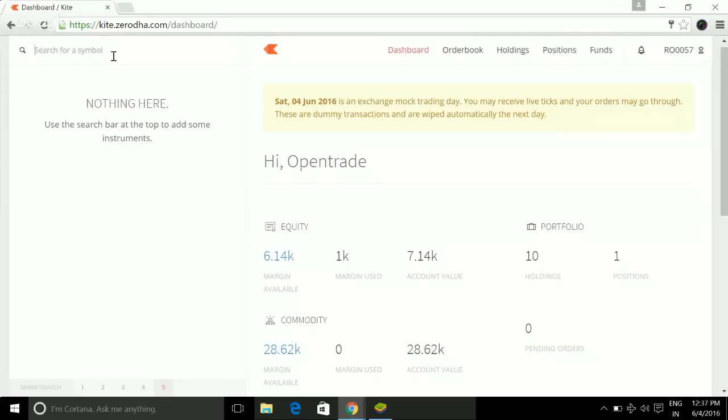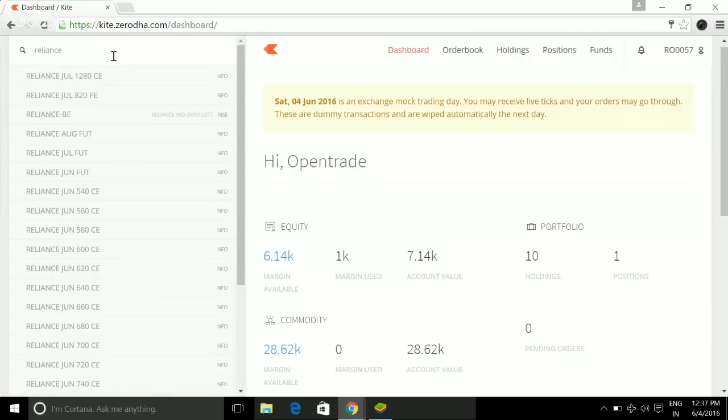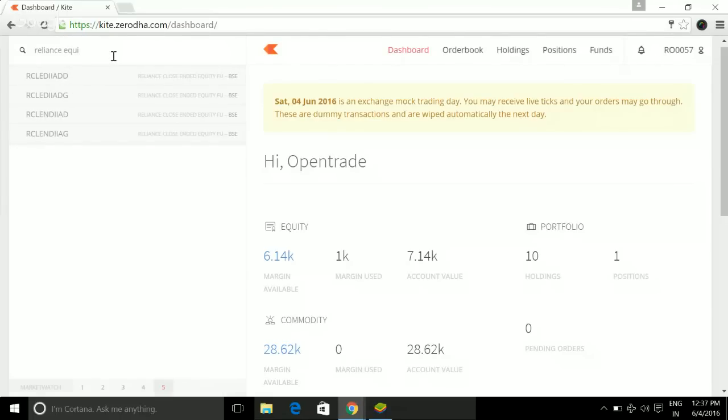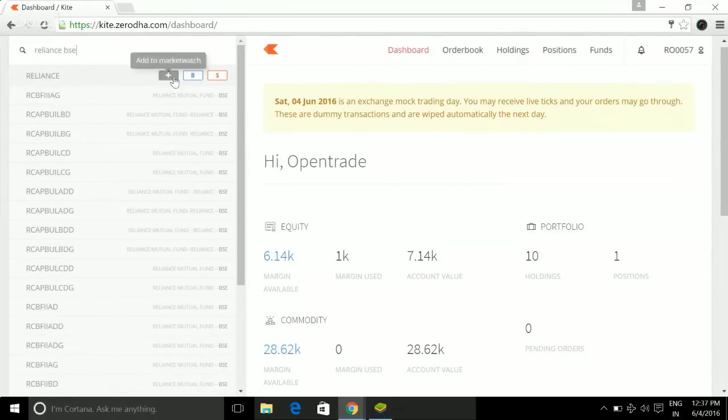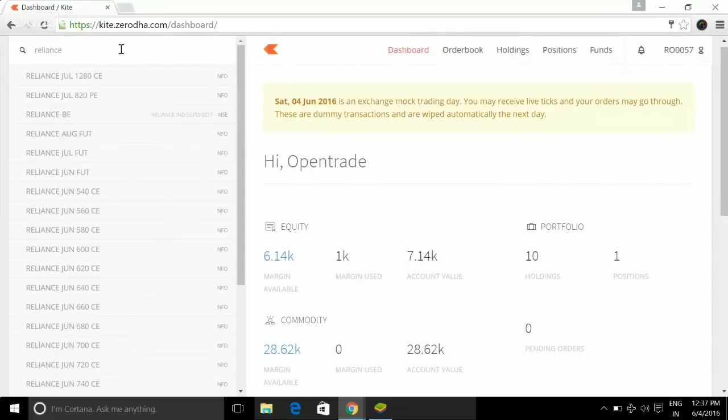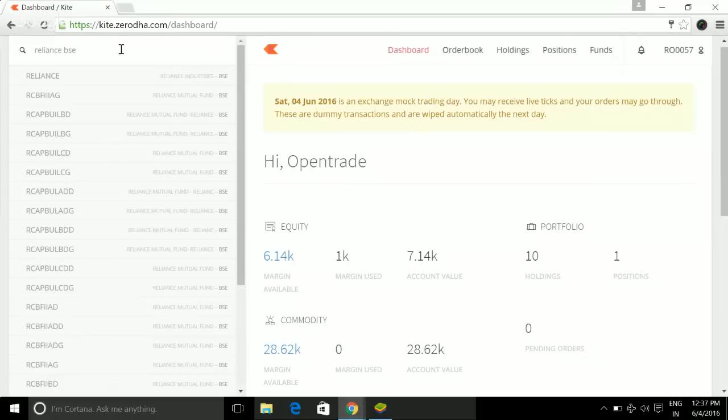right? If I want to search for Reliance, I'll say Reliance. Now by default, when I say Reliance, I can say equity, or if I want Reliance NSE, I can just say Reliance NSE. If I want Reliance BSE, I can just say Reliance BSE, right? A lot of people have asked this question: how do I add a BSE stock? If you want to add a BSE stock, just search for Reliance and then just type BSE. It's as simple as that.